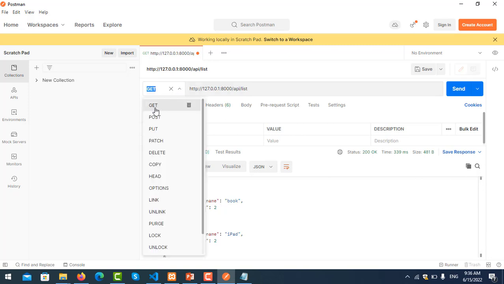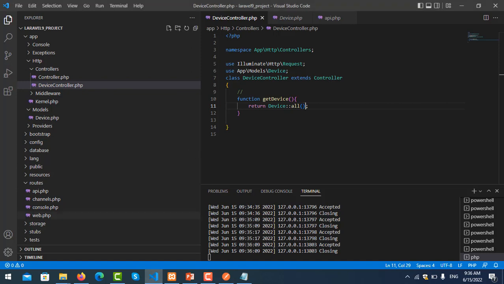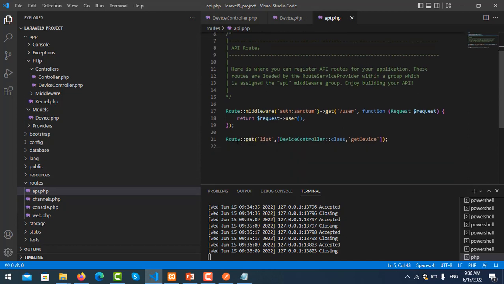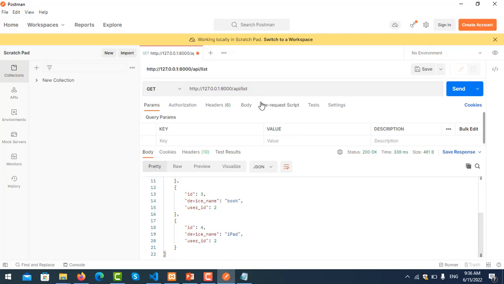So in here we use the get method, and in route we also use the get method. Okay, so in the next video I will show you how to search the data based on ID or name through the APIs. Okay, so that is the end of my presentation. So thank you for watching.